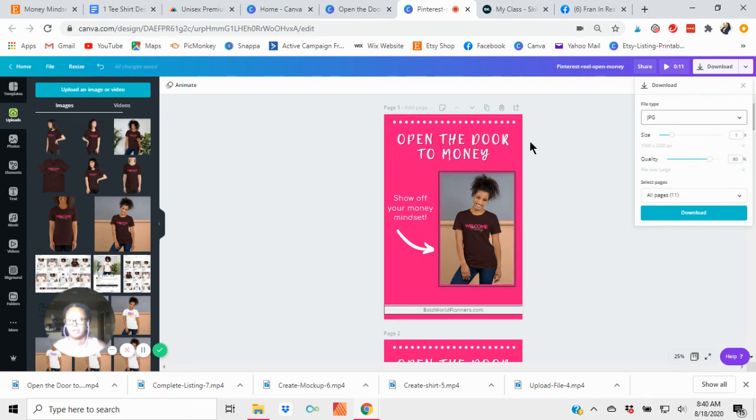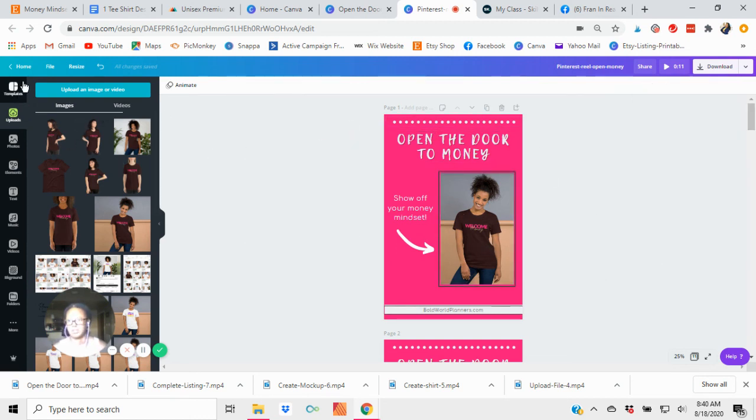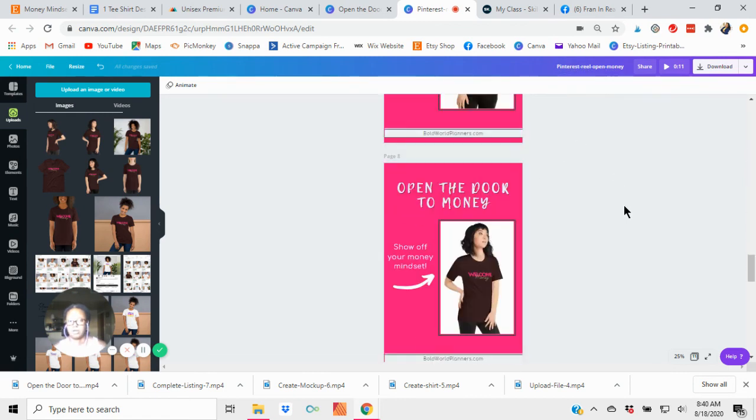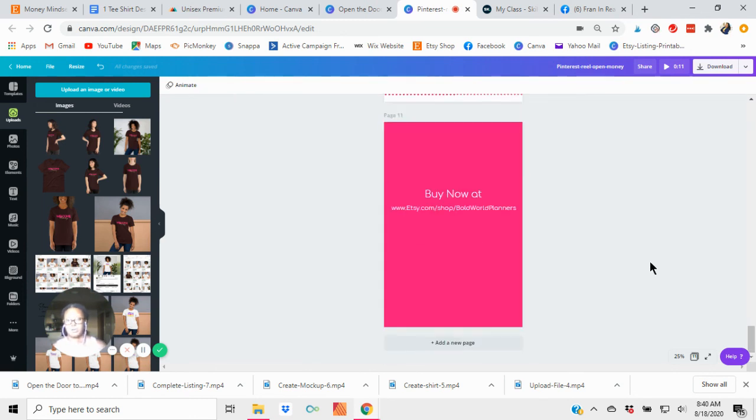And the good thing about Canva is that you can save this as its own file. This series of pictures is all together, clustered together, so you can use that as a file.